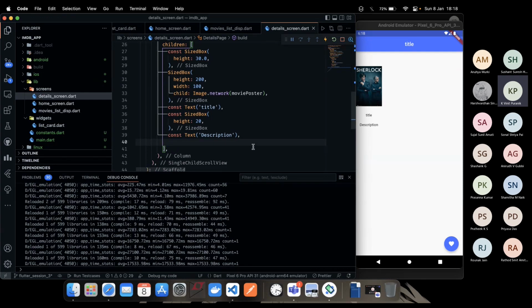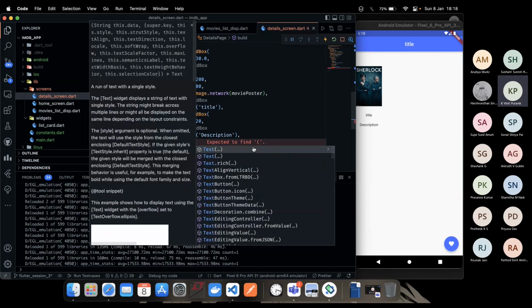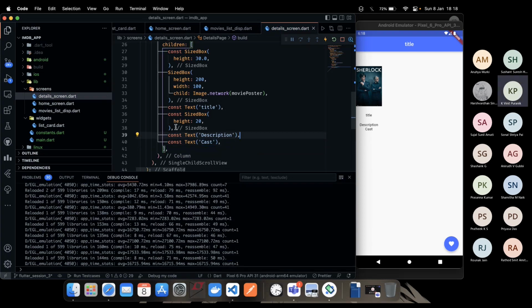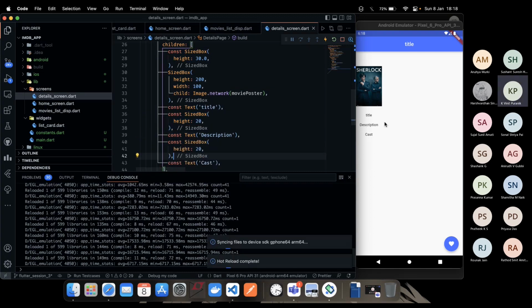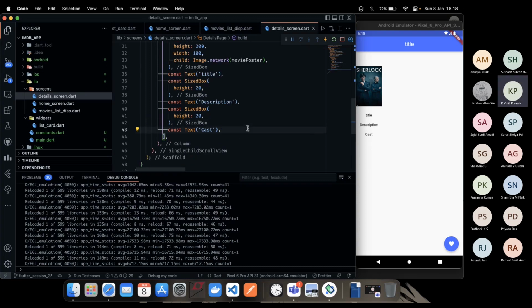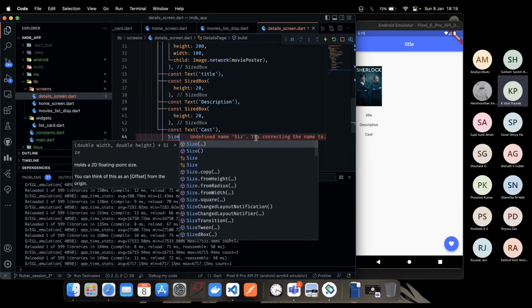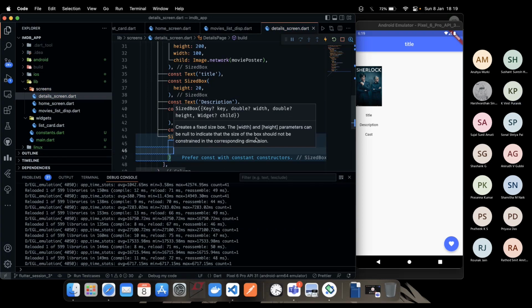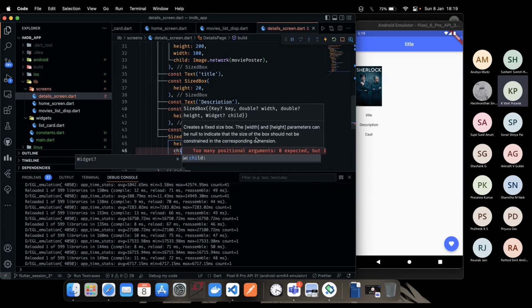And then another text which says we can display the cast. So again, we can provide spacing again using the size box. So you can see the spacing has come. And now let's display the cast. Okay. So for displaying the cast, let's use a size box again. So size box, let's say it takes up a height of 100 and we have a child here.